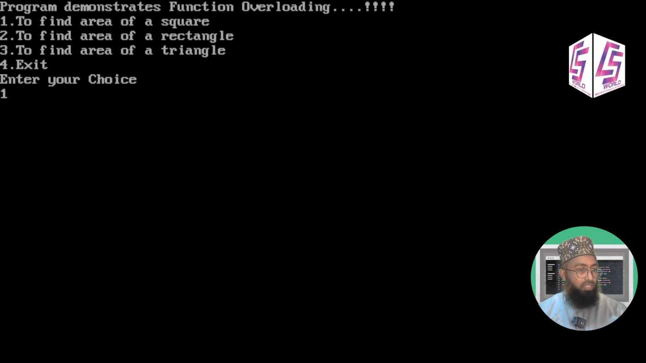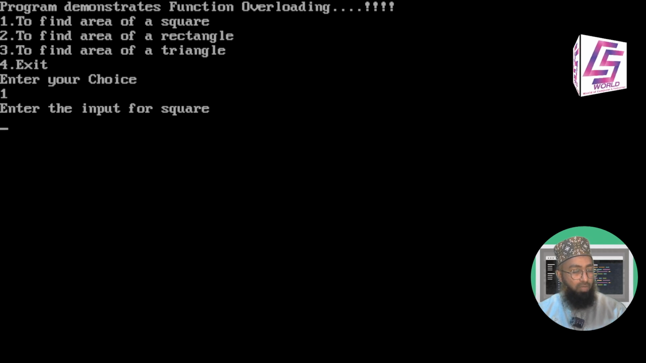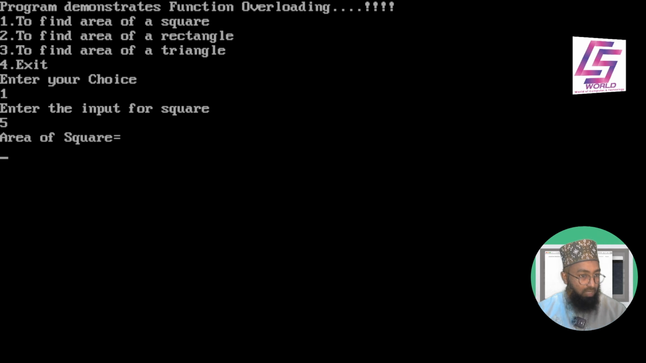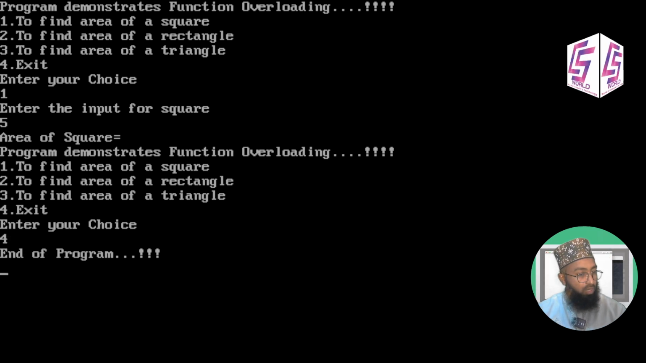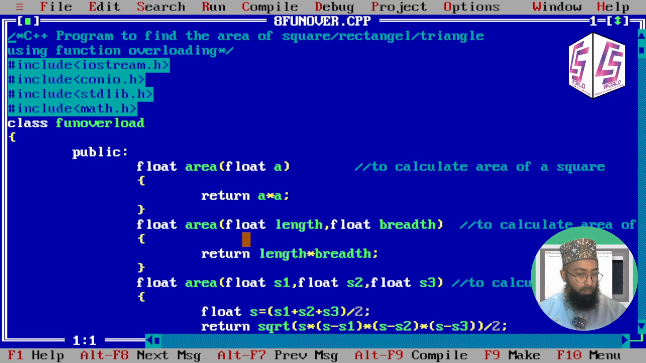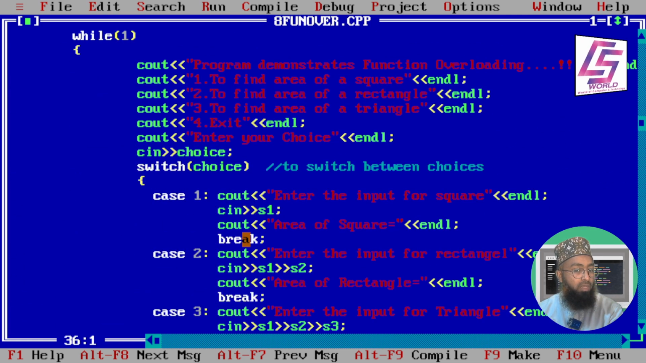Enter your choice to find the square. Enter the input for the square. What do we have to enter? We'll enter just 5 centimeters. Here, the area of a square is not being given. Is it right? There is a problem. So I will press 4 and we'll go back. End of program. Here we have to see why it is not giving the result for the area of a square.